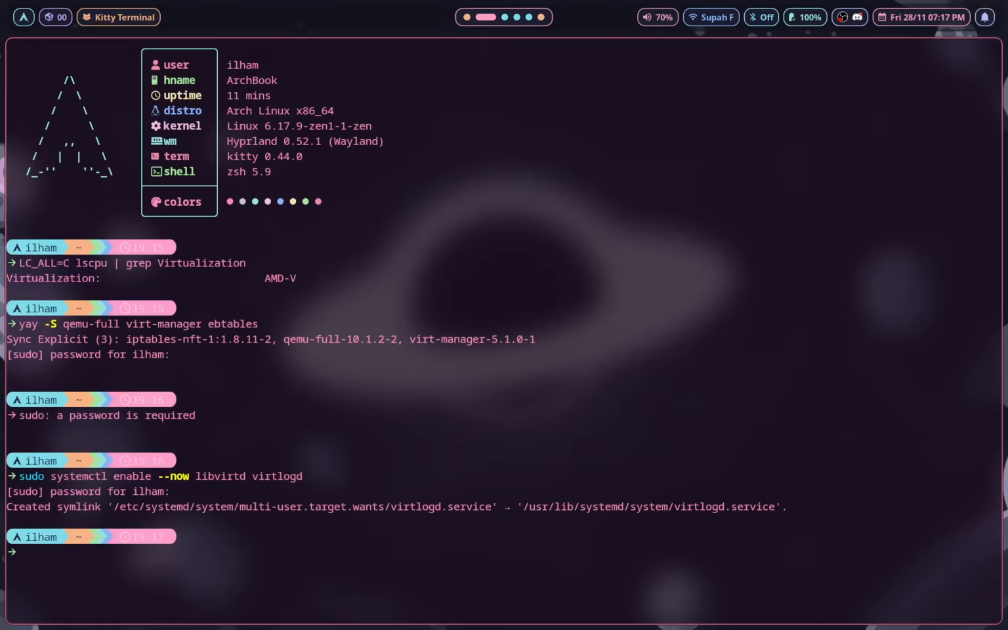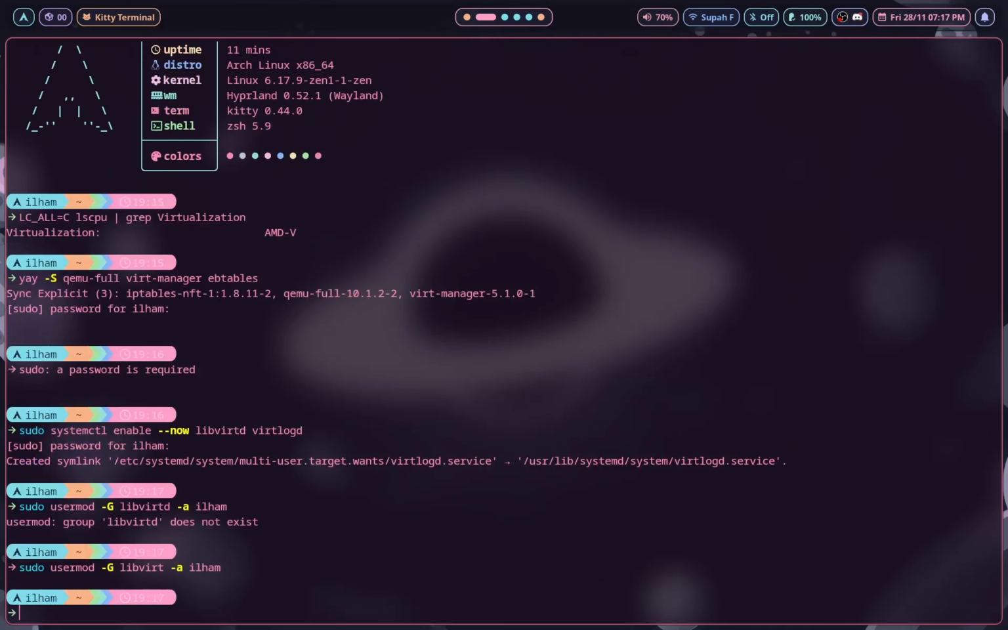Next, make sure your user, for me is obviously Ilham, but make sure that your user is in the libvirt group. So for that, you would do sudo usermod -aG libvirt, then your user. Sorry, it was libvirt, not libvirtd.